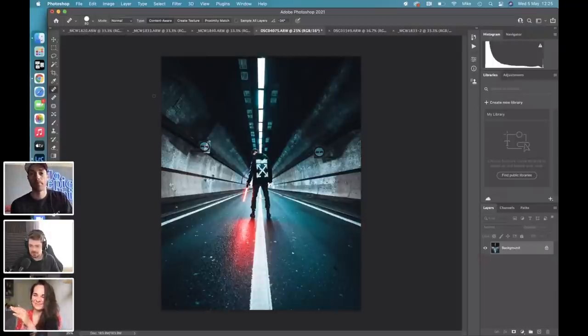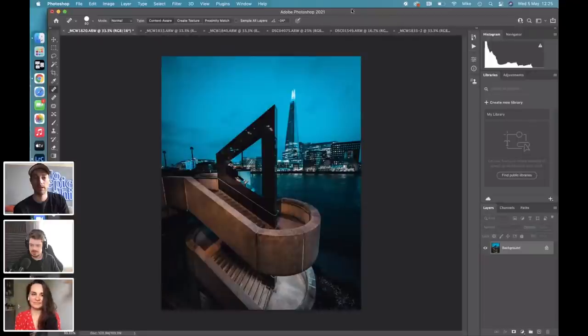Which image would you like to start with? Well, we can either go into the cleaning up of an image, or we can go into this one here with the blends. What do you guys reckon? Why don't we start with this one first, because that's one we had in Lightroom also. Okay.